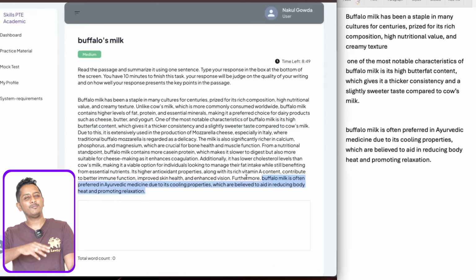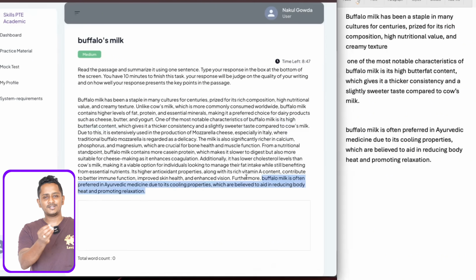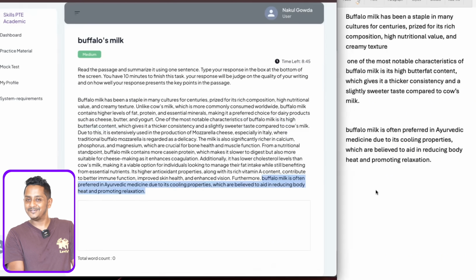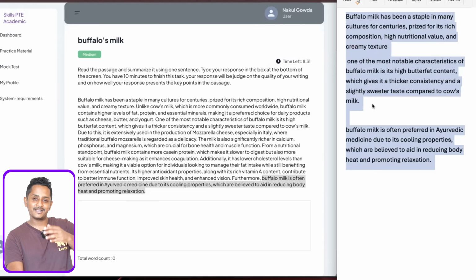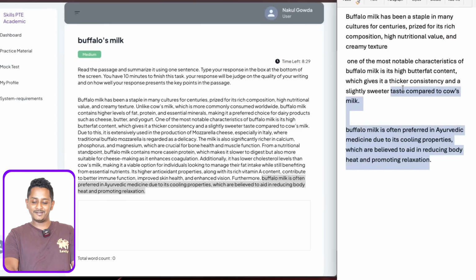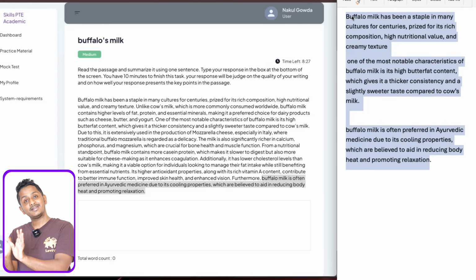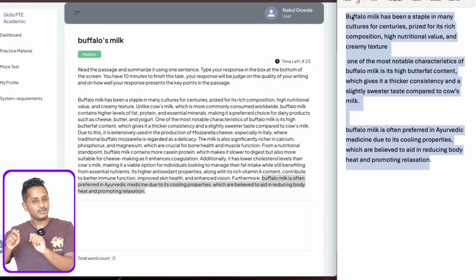And the last portion I've copied is probably this, after furthermore. Yes, probably I should have copied furthermore, but it's okay, you can ignore furthermore, that will not make any difference to the scores. So I've taken from buffalo milk is often towards the end. This entire thing I've already copied and pasted. It's ready with me. It's already 76 words. At any cost, it should not cross 75 words. Remember this, we may have to do some operation.